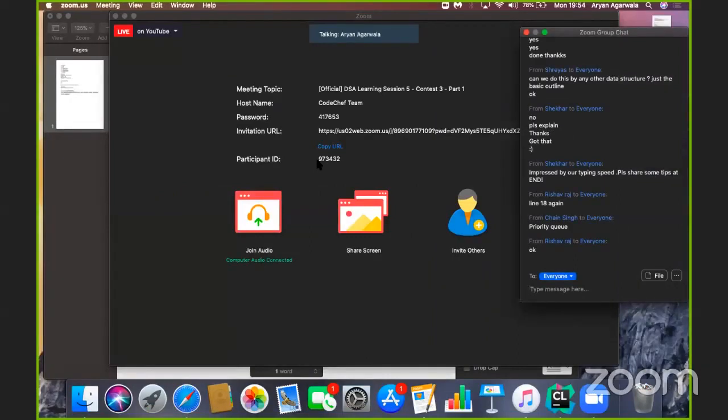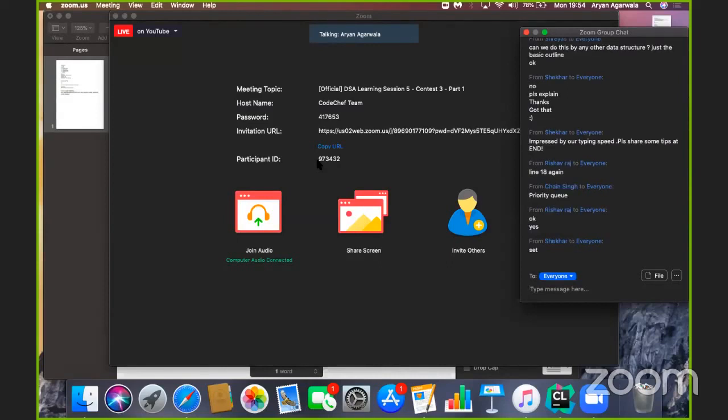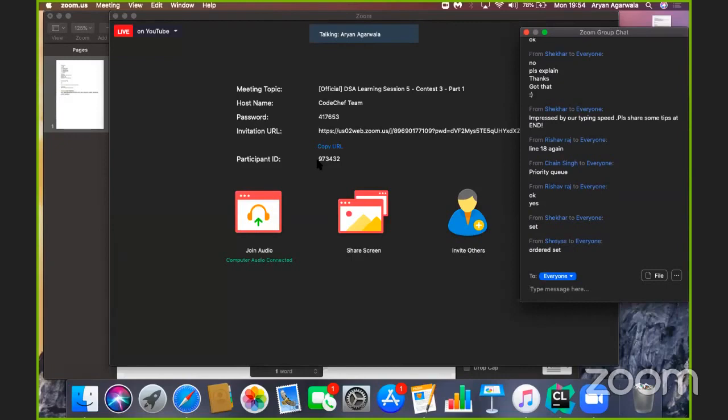Okay, great. Chain sync, priority queue. No, unfortunately, a priority queue won't work for this. One second, Shekhar. A priority queue can give us the largest element in order of 1, but to find something like the kth largest element, it would still take order of k. And that's too expensive. And Shreya's ordered set, that's brilliant. That's the right answer.